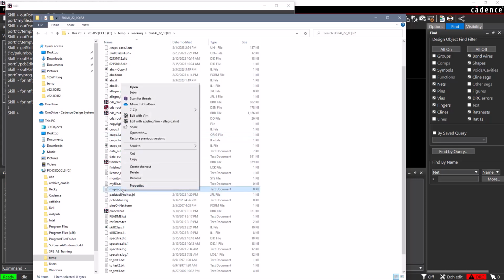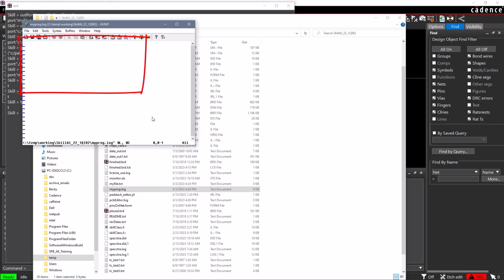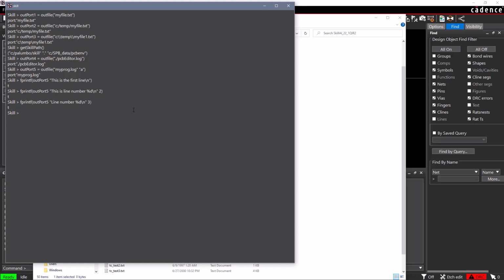Writing information to an output port is buffered. So notice that even though we have written several lines to our output file, we do not see any information in the file yet. Once enough data has been written to fill the buffer, it will be dumped into the file. If your SKILL program encounters an error before you close your output file, you may notice that all your data has not been written into the file.